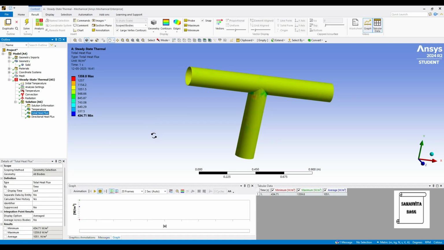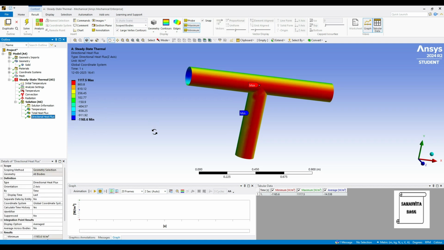We'll see the total heat flux. It is 1359.8 watt per meter square wherever it is maximum. And for minimum it is 434.71 watt per meter square. We'll see the directional heat flux. Again, it is very close to stainless steel. So here you can see this 1117.5 watt per meter square, and on the other side where it is blue in color, it is minus 1165.6 watt per meter square.